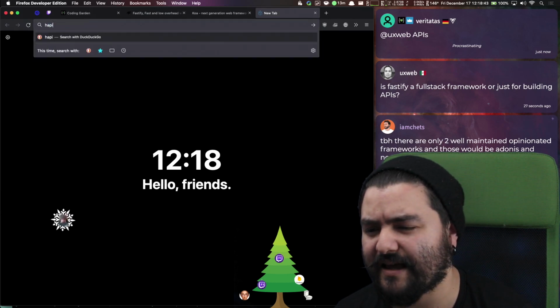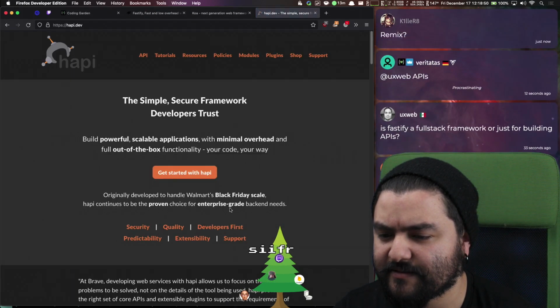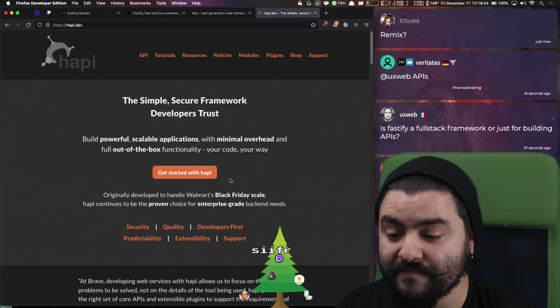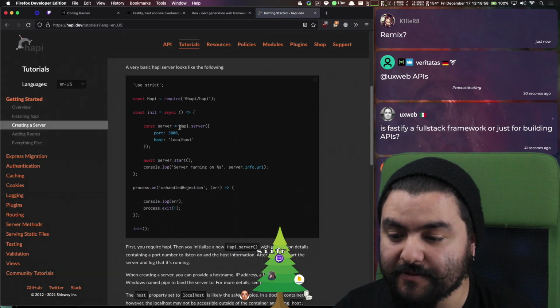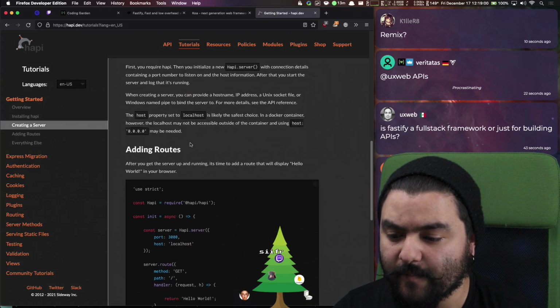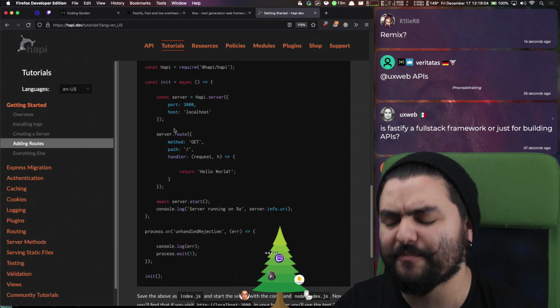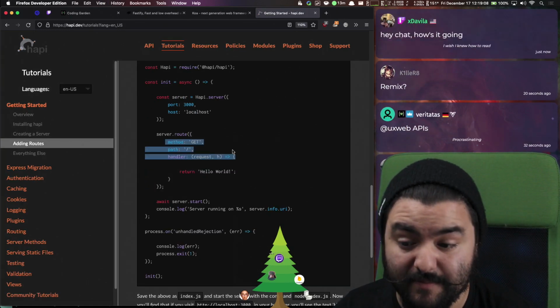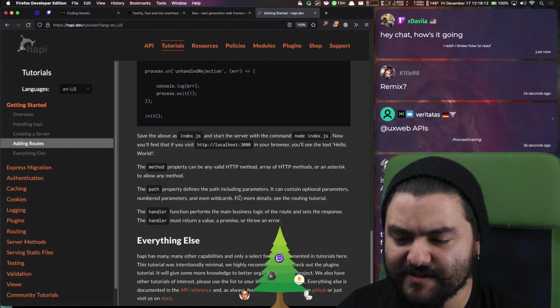Is Hapi.js still a thing? Of course it is. So Hapi.js is from Walmart Labs, and it's another alternative to Express. So you create a server. What's nice, at least I think for beginners, is how you register your routes, because you specify the method, you specify the path, and then you have the handler. It's a bit more explicit than Express.